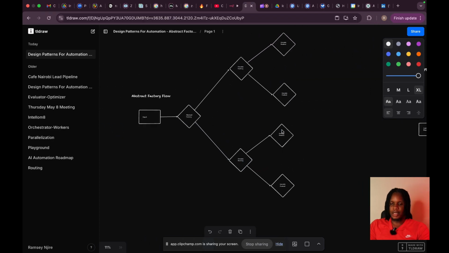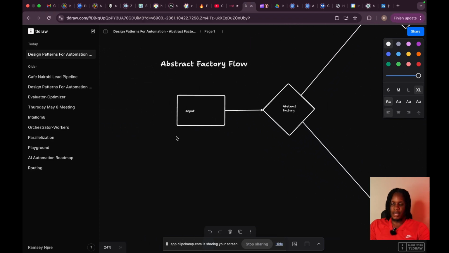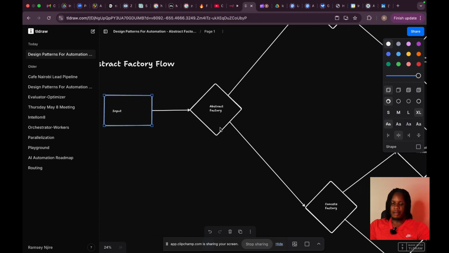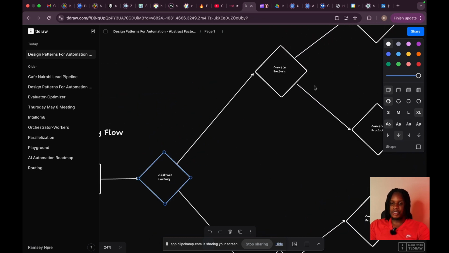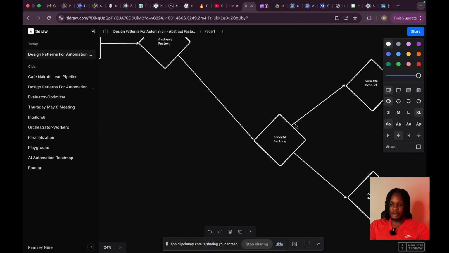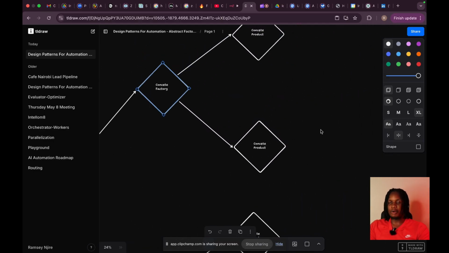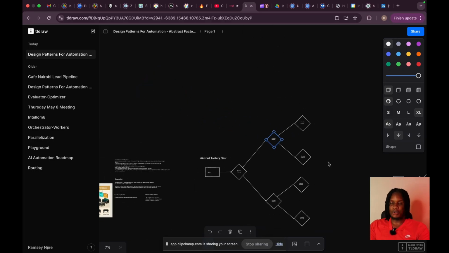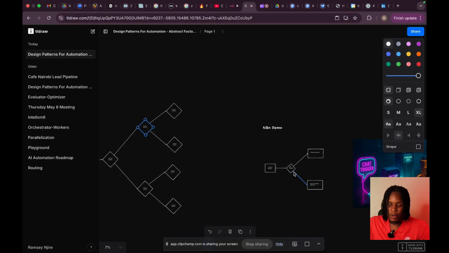You can see a little diagram here that illustrates this. You have your input, right? And then you've got an abstract factory that switches between different concrete factories. And these ones give concrete products. And then you can unify these and give the output. So we're going to try and do this in an n8n demo.